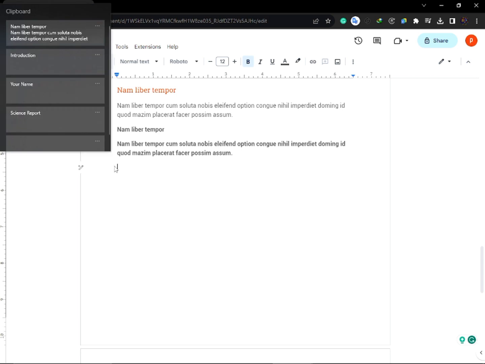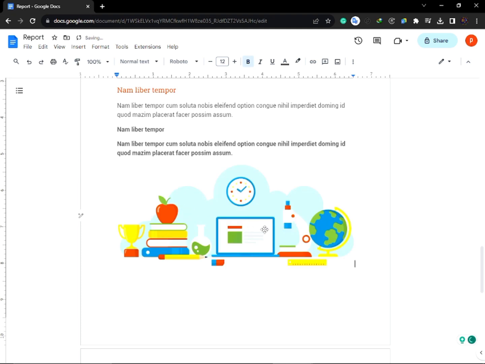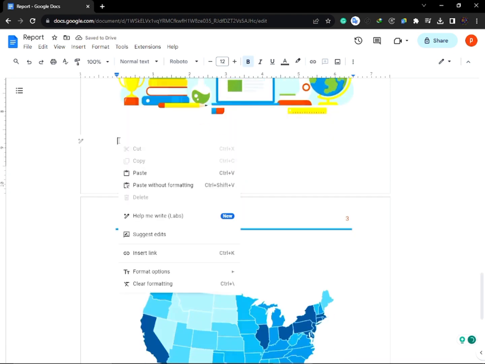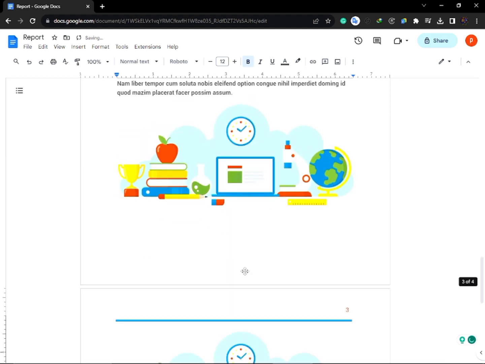Okay, so the clipboard again, it's open, then I will paste this image here. Now we have this image. So right now it's the one which is active. So if I come down here and paste, you see, it's still the same image that has been pasted over and over. Why?